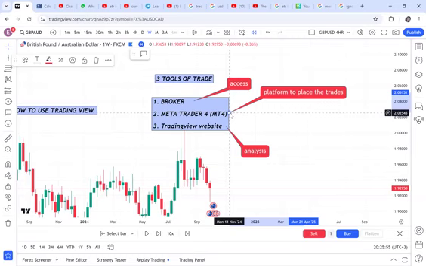Broker, MetaTrader 4, and the TradingView website. You don't know anything about TradingView. I want to set up your TradingView and help you with the tools and show you how I analyze. So this video is very, very important.